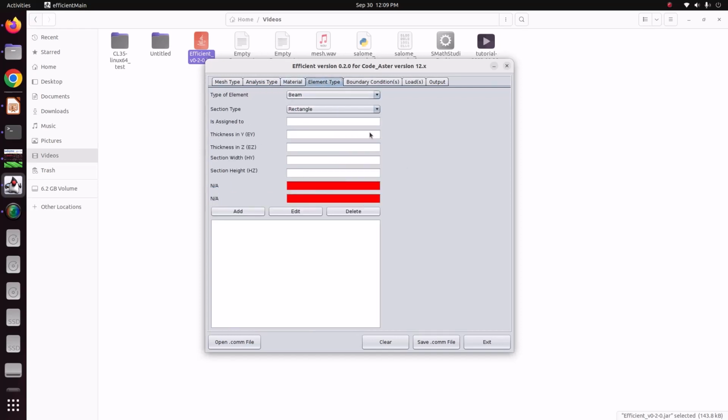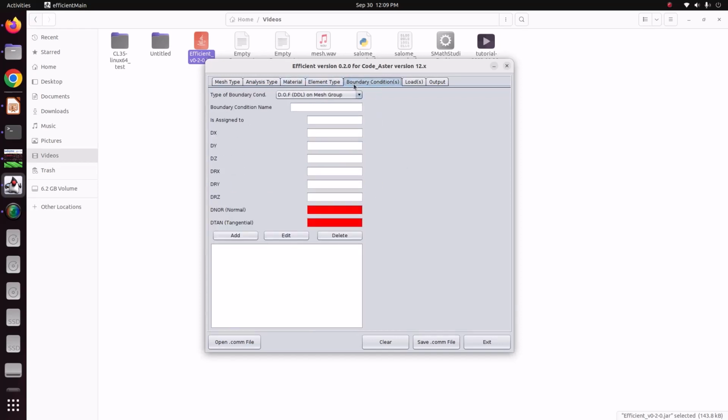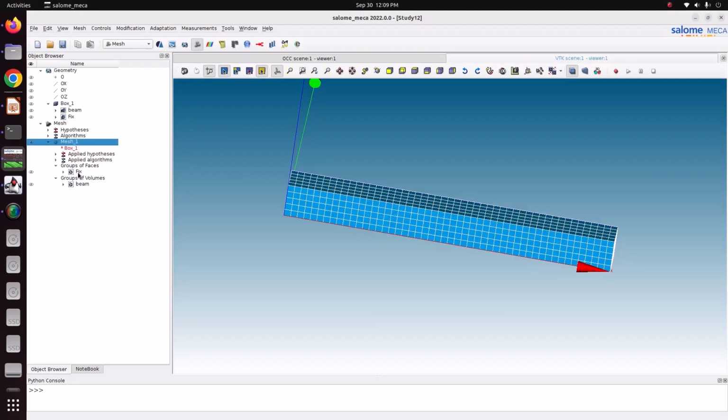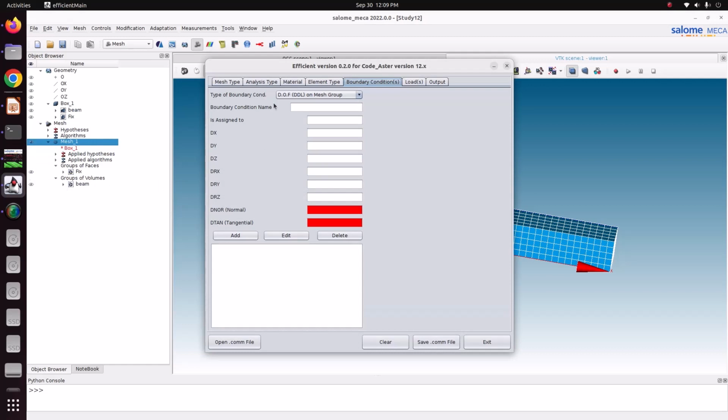For element type, we need not specify anything here. Go to boundary conditions. Here you can see our group is fix, so only the fixed boundary condition we need to specify. Go to mesh group, imposed on face. The name is fixed, assign to fix. Fix it in all the directions. I have fixed it. Just add it here.